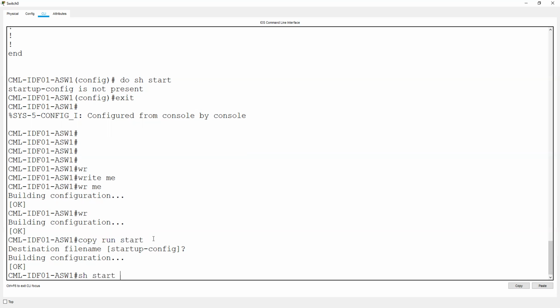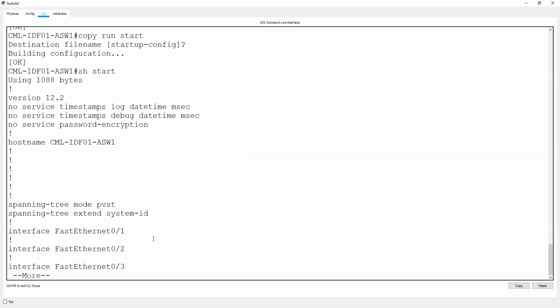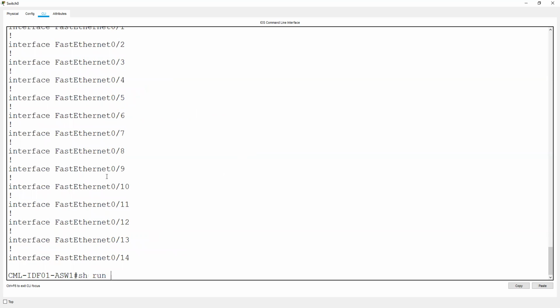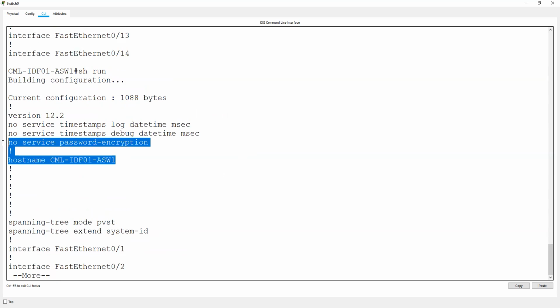Now you can put the show start command to see the changes. So now you can see that even in the show start, the host name has been changed. For show run, the host name has been changed.